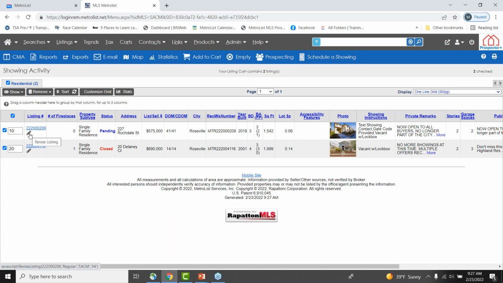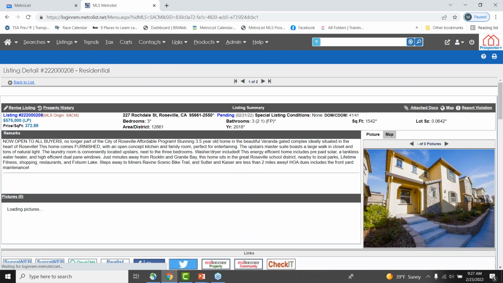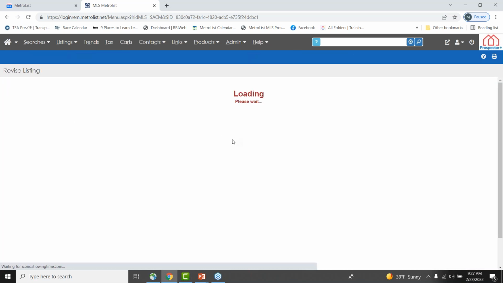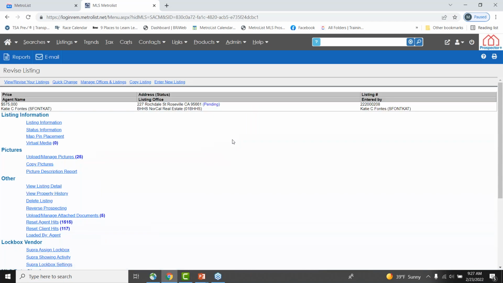Now here, if I click the revise link, that's going to take me into revising the listing. If I click on the listing number, I could also pull up my listing and again, click the revise link and it will allow me to modify my listing. So you have access in a couple of different ways.